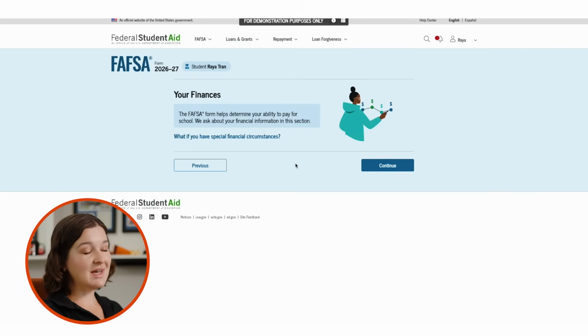All right, so this next section is going to ask about student finances. But you can see here there's this question, what if you have special financial circumstances? So the FAFSA is going to require 2024 tax information from either students and or parents, spouses. At times, things can change from one year to the next. Maybe a parent has experienced a job loss or a job change, something to where their income on the FAFSA is not reflective of their current financial situation. We still have to include the 2024 tax information on the form. There's no getting around that.